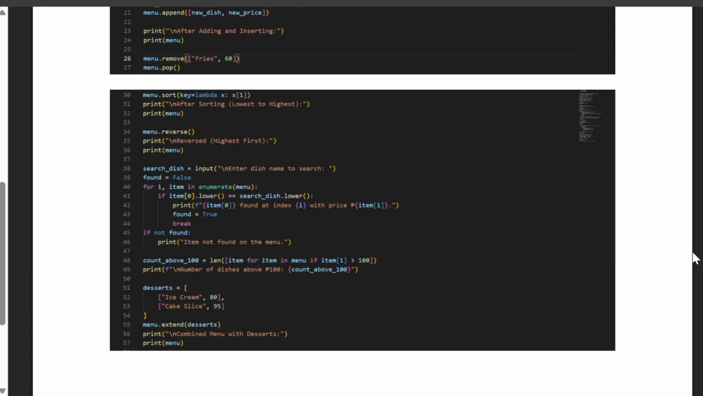And for sorting and reversing the menu, it highlights how to organize menu items based on their prices. First, the menu is sorted from the lowest price to the highest price. Then the program reverses the list to switch the order, placing the most expensive items at the top. Sorting helps create an organized display for both customers and cashiers, while reversing gives a different perspective, useful for promotions or highlighting premium dishes.